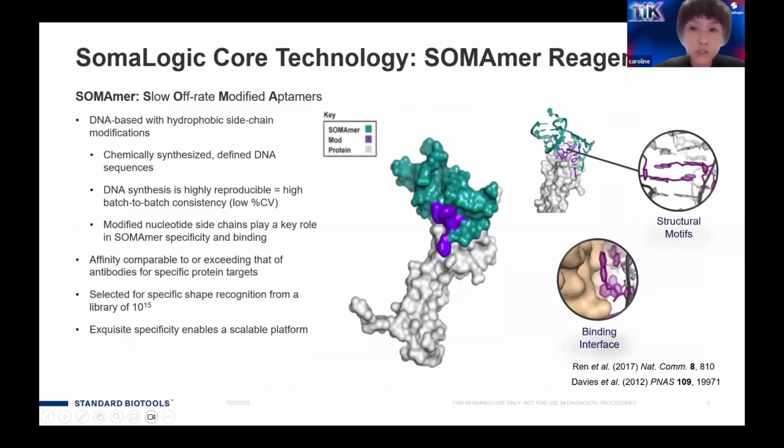So the core to the SomaLogic technology relies on this reagent known as SOMAmer reagent. SOMAmer stands for slow off rate modified aptamers, right? So as you could see on the image on your right, the green and the purple part is the SOMAmer reagent. And what we make with these SOMAmer reagents is that in that purple region, right, we make chemical modifications to this single-stranded DNA that mimic amino acid side chains that are known to be involved in protein-protein interaction. So through these chemical modifications, right, it really enhances the binding of the DNA to the proteins.